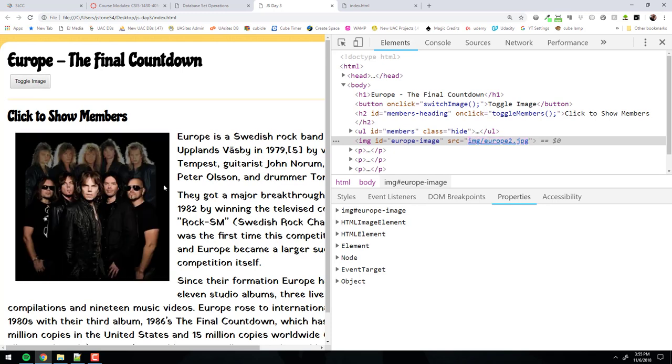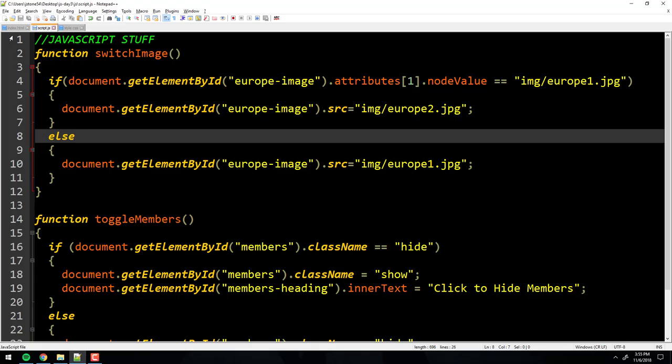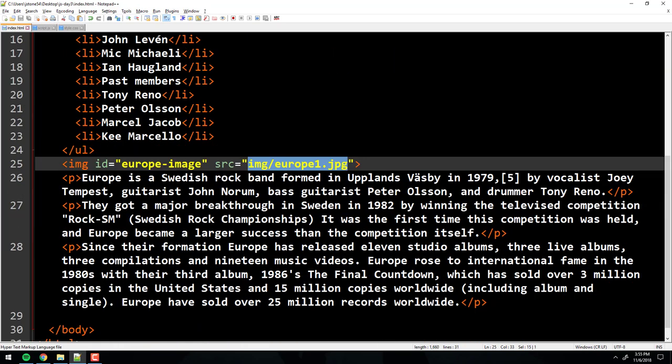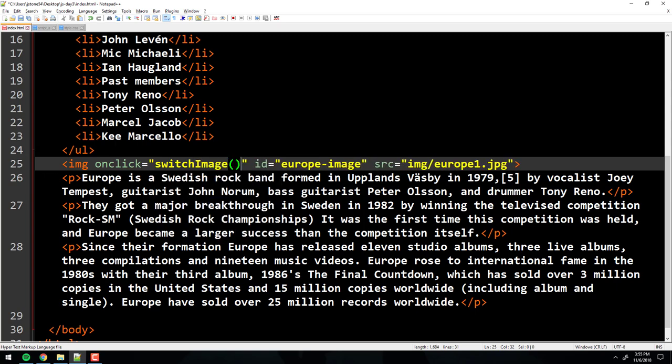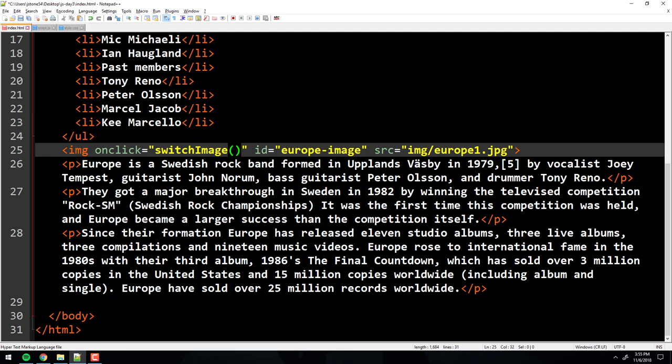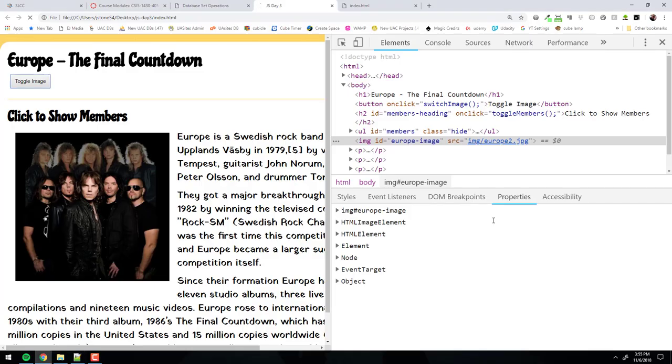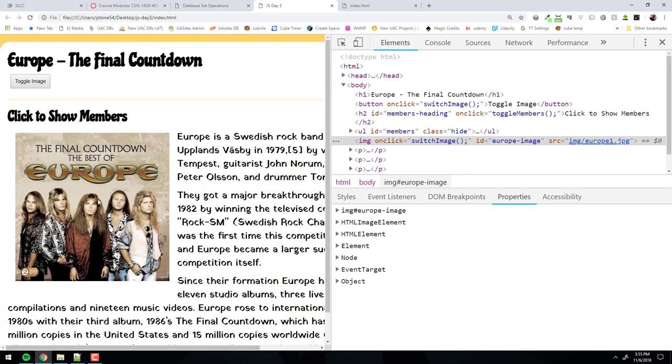Now, to Jared's point, can you make it work when you click on the image? Sure. A really easy way to do that, check this out. If I just add on this image the onClick, and I call switch image, was it called switch image? What did we call it? Yeah. If I call that switch image function, then that's all I need to do. Because that function, no matter where you click it from, is going to toggle the image. That's its job. So if I run it now and refresh, I click on the image.